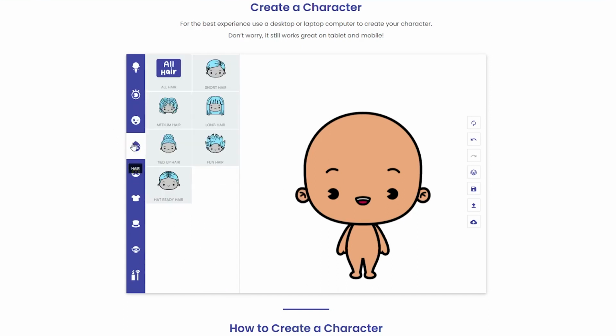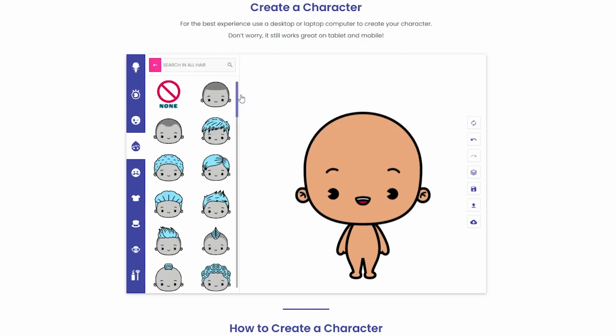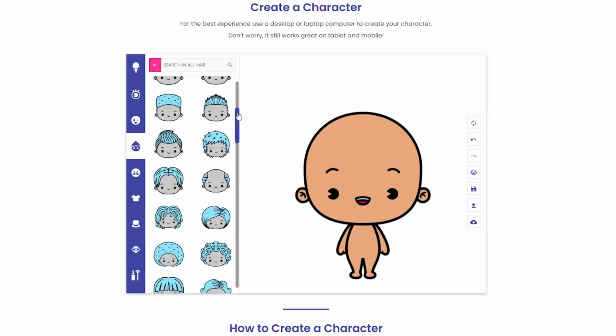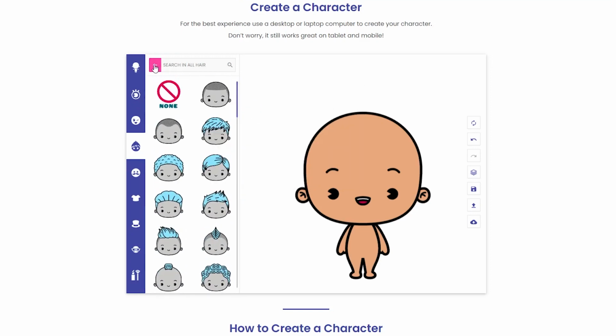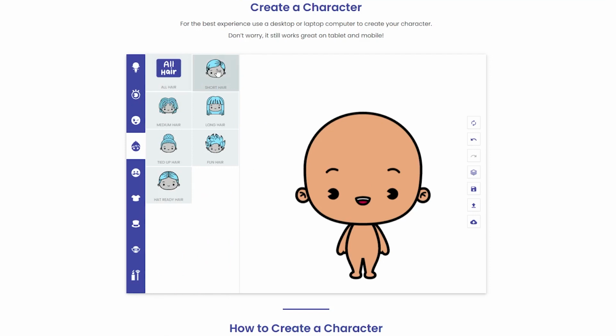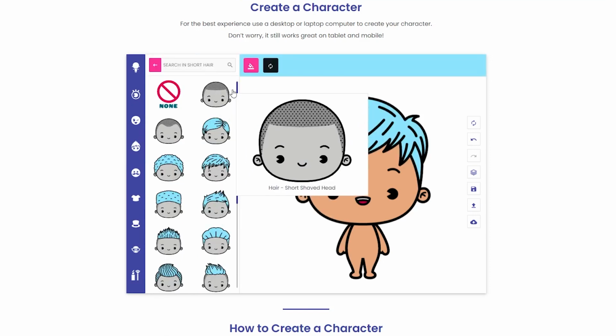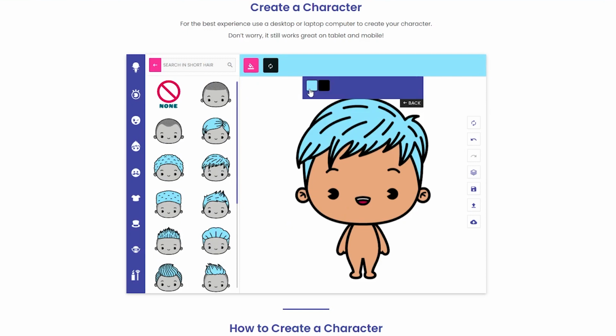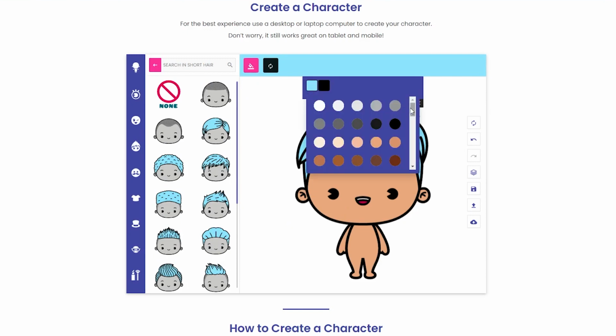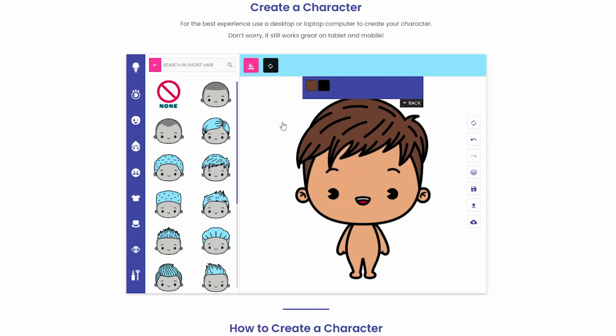So let's choose a hairstyle. Again, this is broken down into different hair categories, and we can also select all hair to see every option. I'll click the pink back button, and then I will choose a short hair. Now I'm going to select a colour to change it from the blue to a brown, and I'm happy with that, so we can move on to facial hair.